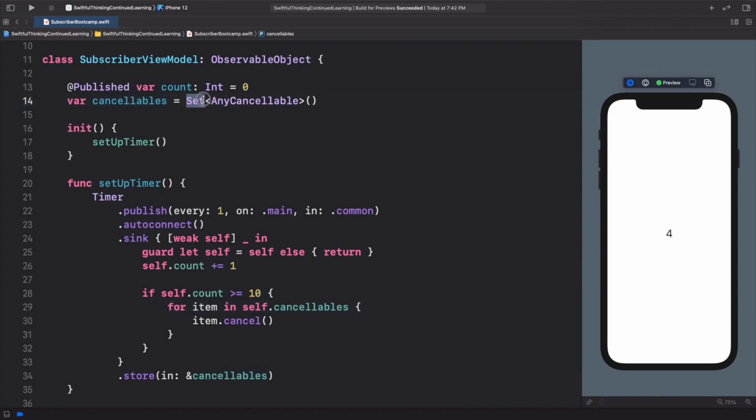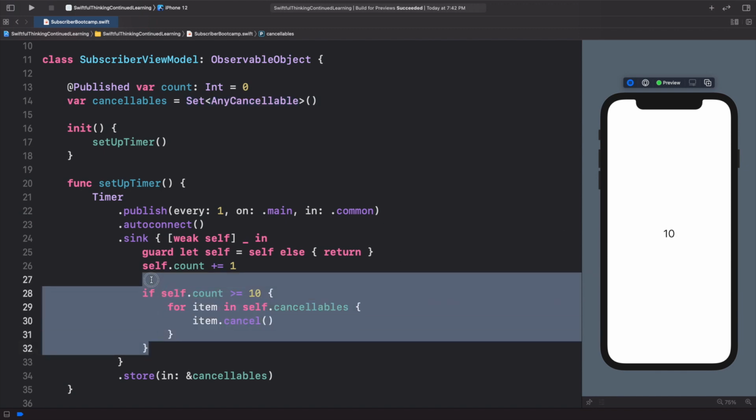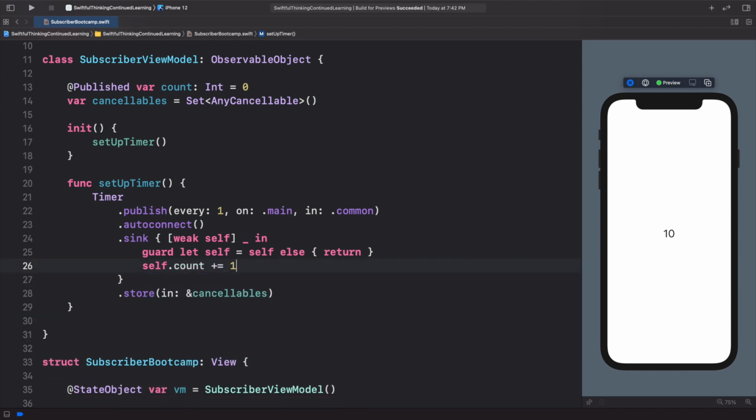And I used this set of AnyCancellable a couple videos back. Again, it is just storing a place because the publishers can be canceled at any time. And we got to 10 and then it canceled. All right. We need to get rid of this cancel code here so that the timer keeps going up. I'm going to stop the preview real quick.